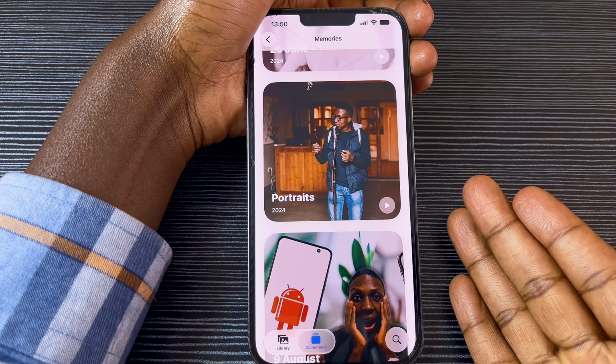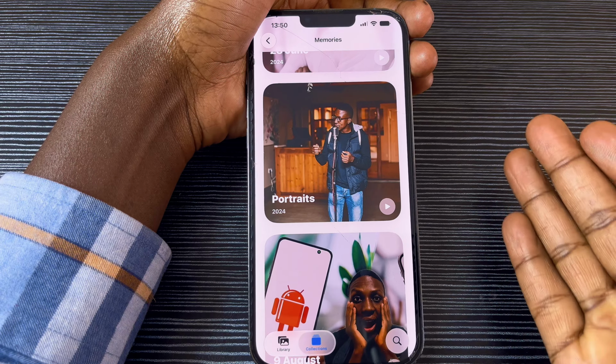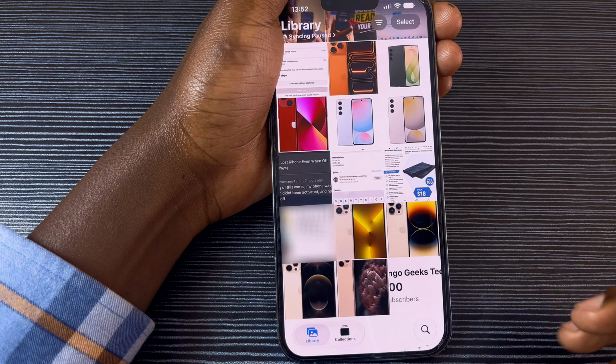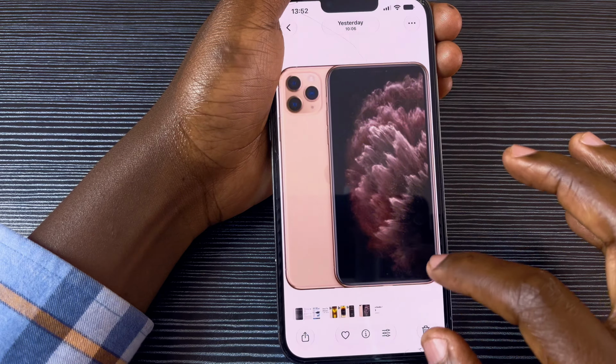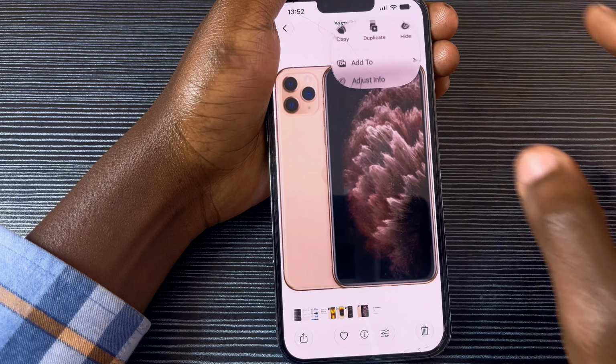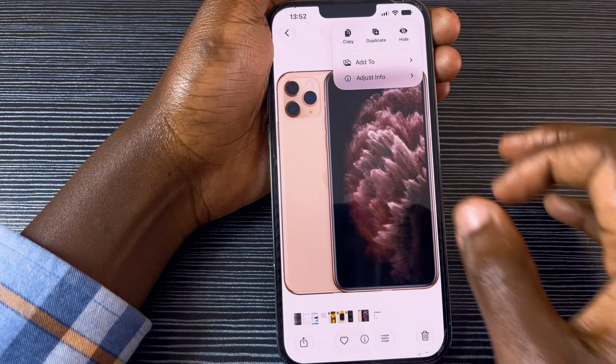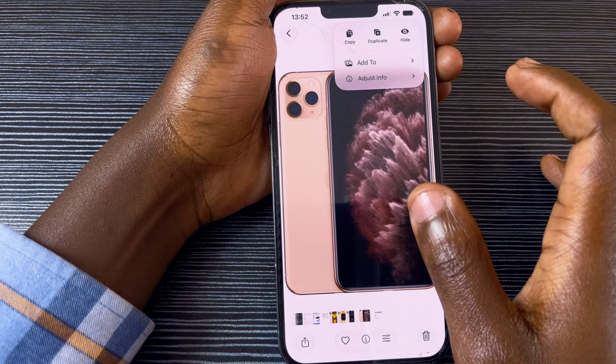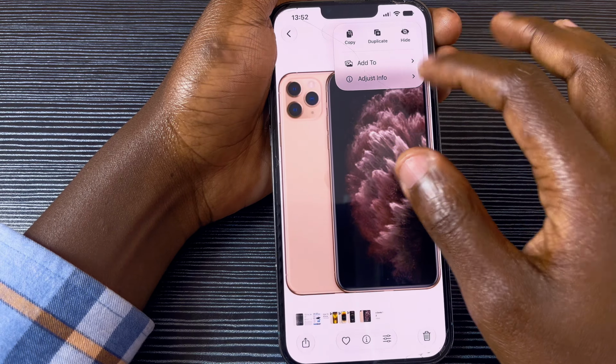If you want to hide photos on your iPhone, you simply do this. So firstly, if you go to your photo album and you click on a photo like this, then you click this menu icon, you see these options. So there's copy, duplicate, and hide. We want this hide option.